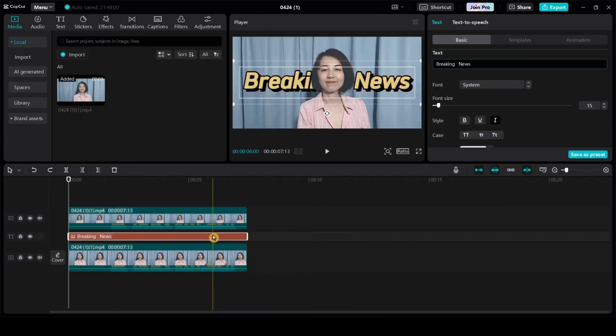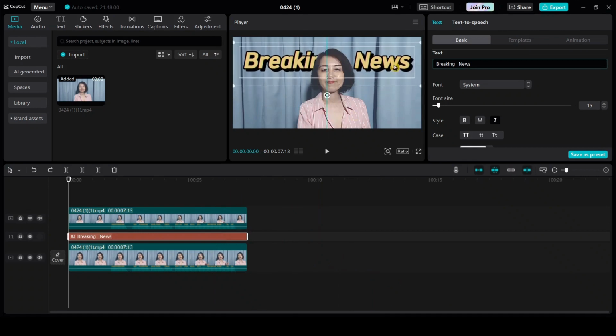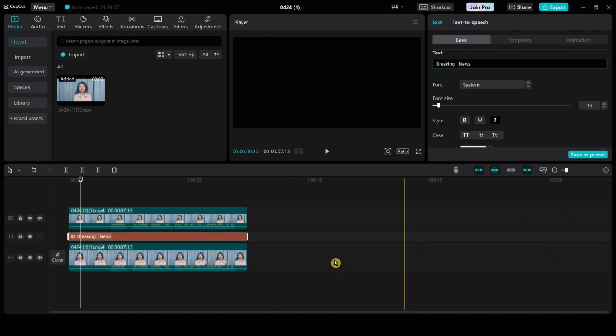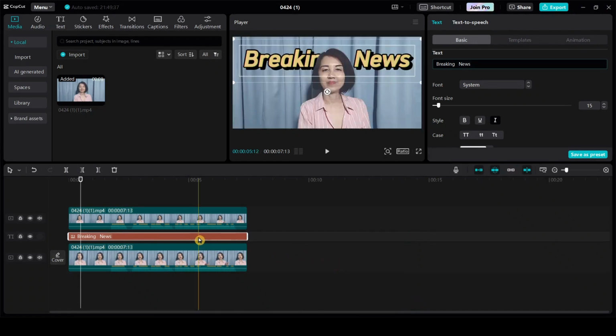Select the text and you can adjust the position. You can also add animation to the text. Select the text and click Animation.